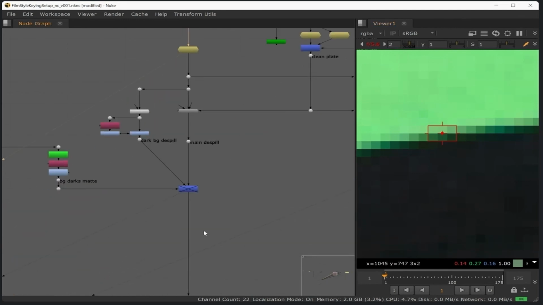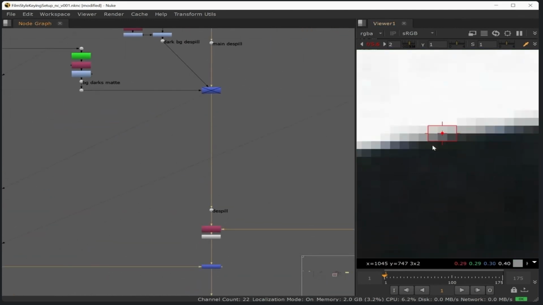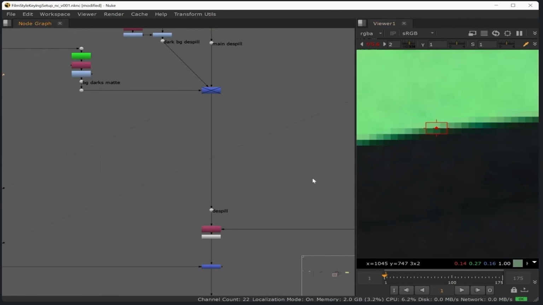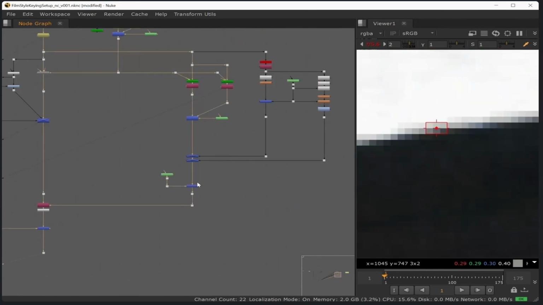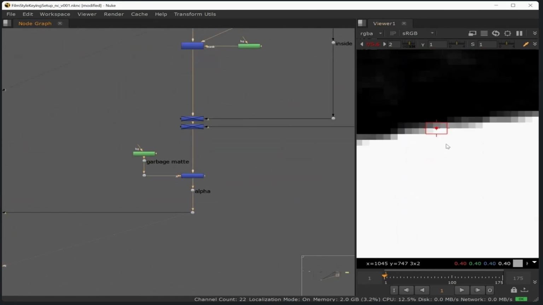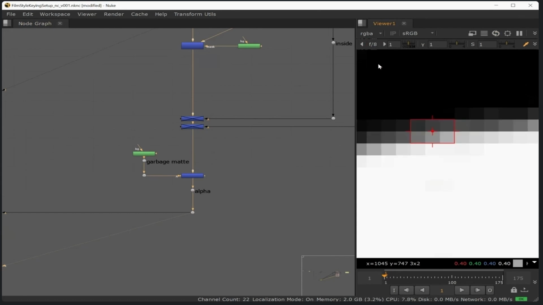And so I can go and look at the final, and that looks reasonably well matched to where things should be. I can also look at my alpha here, and I'll switch to alpha mode.